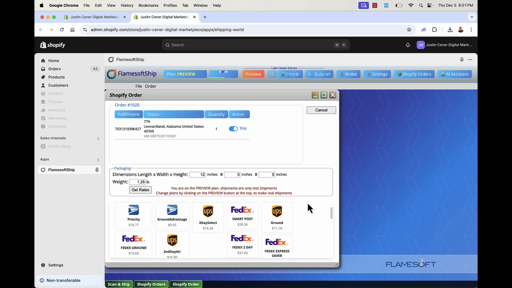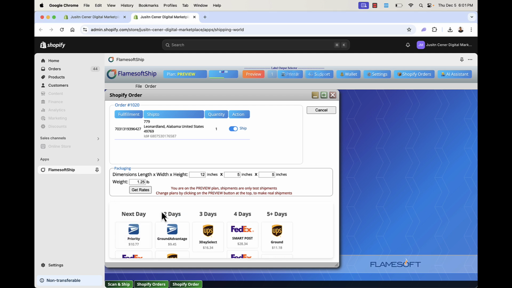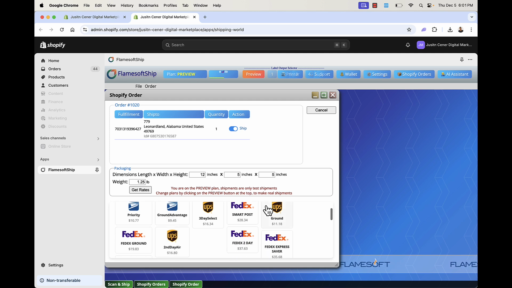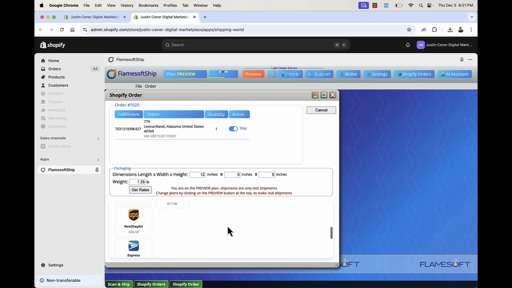This is really cool. We're seeing it all here in terms of a timeline, in terms of numbering here, next day, 2 days, 3 days, 4 days, 5 days. And this is going to take into consideration where you're shipping from, right? And we're literally going to be able to see all of the different options.